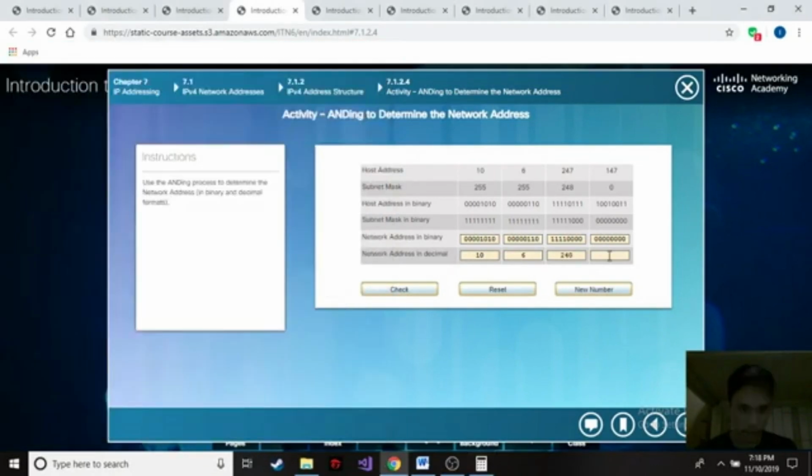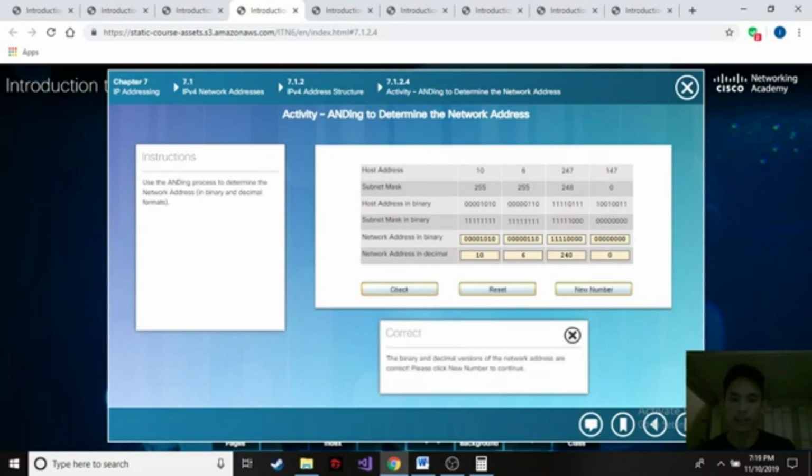In the next network address in binary, since it is all 0, we are not going to compute or convert it to decimal. We're just going to put 0 here. So I hope I got all correct. Let's check. So that's it. We got the right answer in this activity.